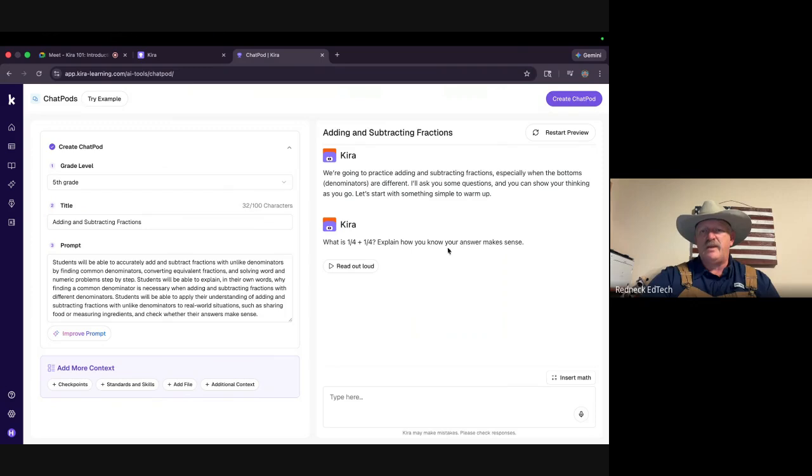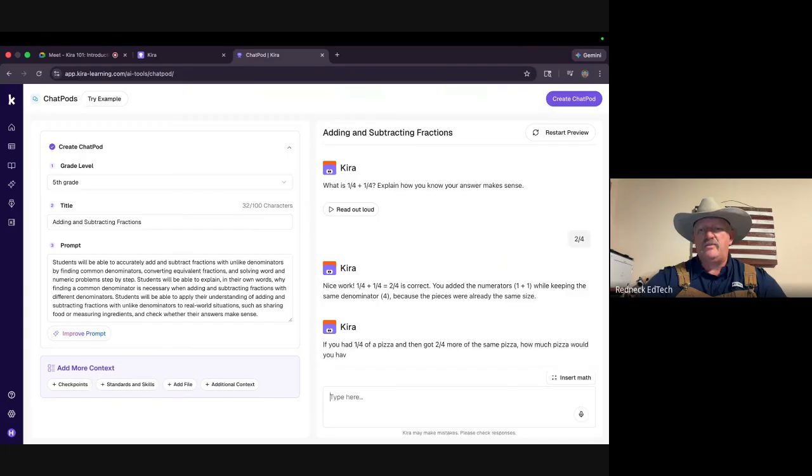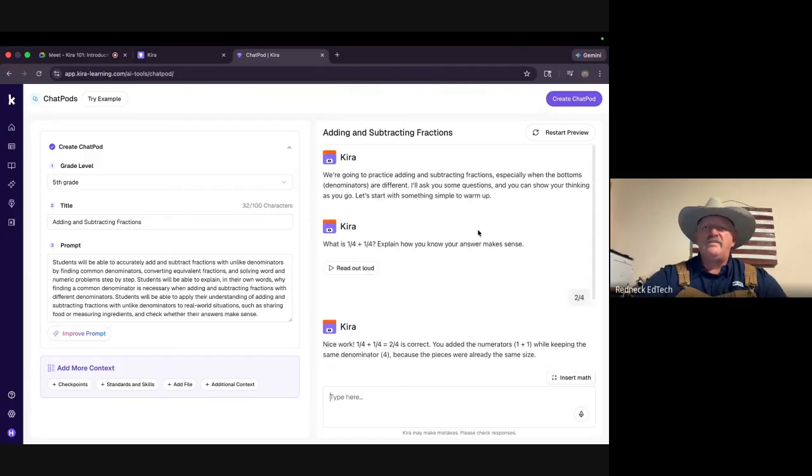First thing it does is explain how you know your answer makes sense. What's 1/4 plus 1/4? It is 2/4. Now, I didn't explain. Nice work. You added numerators and all this because of here. Great. If you had 1/4 of a pizza and you got 2/4 more, how much pizza would you have in total? Right? You can type it in words. You can insert math. All of this is here.